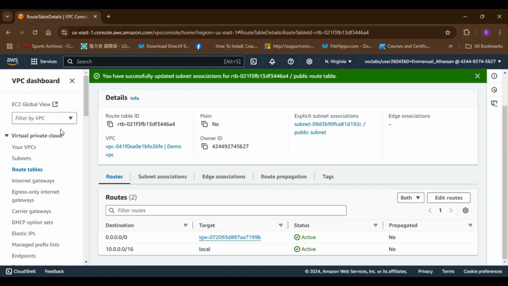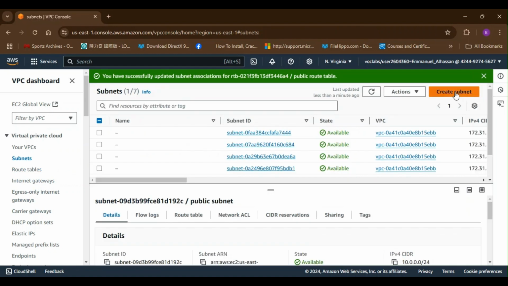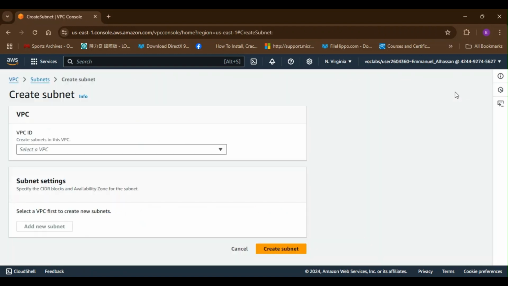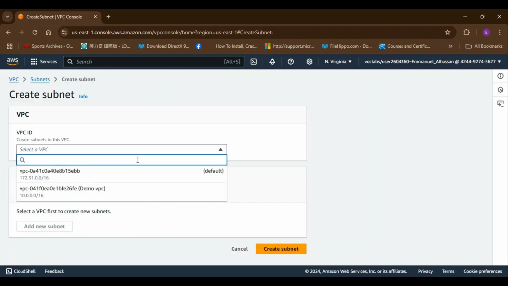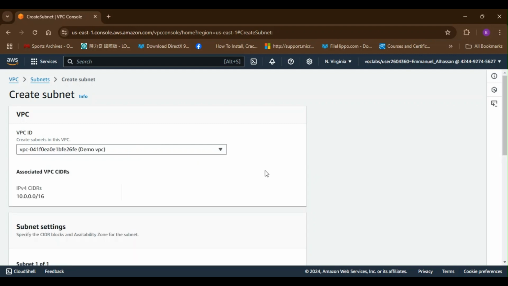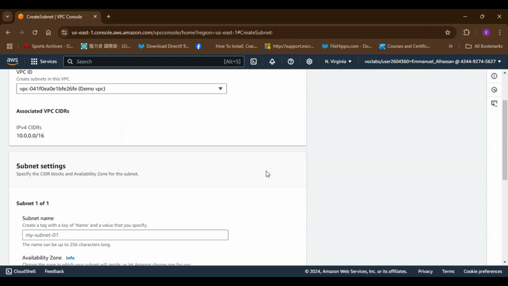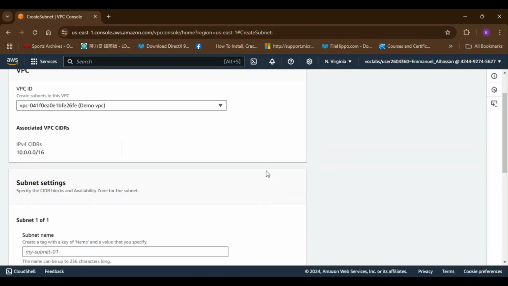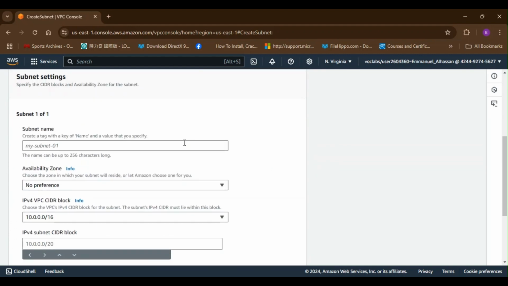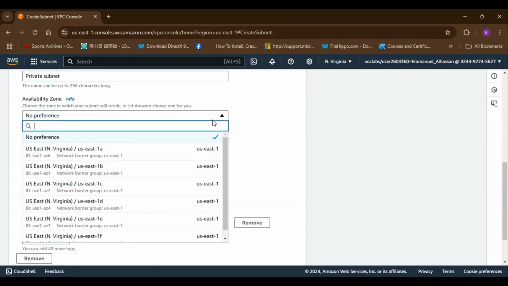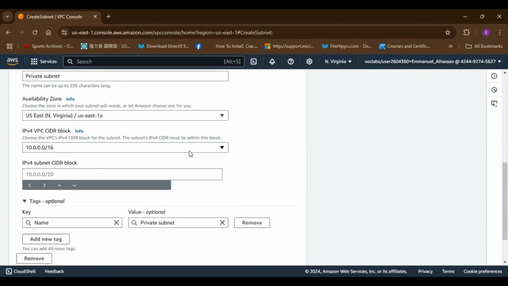So right now we have a public subnet in our VPC. We are going to have to create a private subnet as well. Pretty simple. We are going to set our private subnet in the same VPC. We're going to call this private subnet, and we're going to put it in the same availability zone.